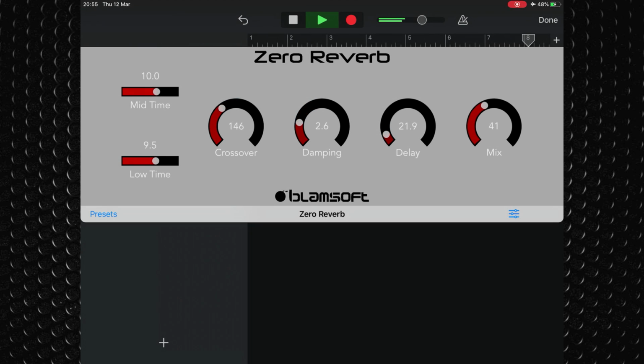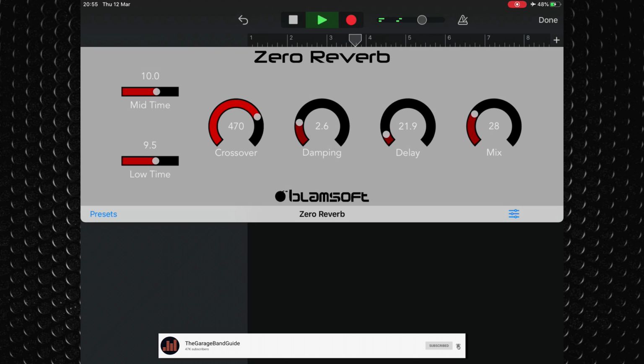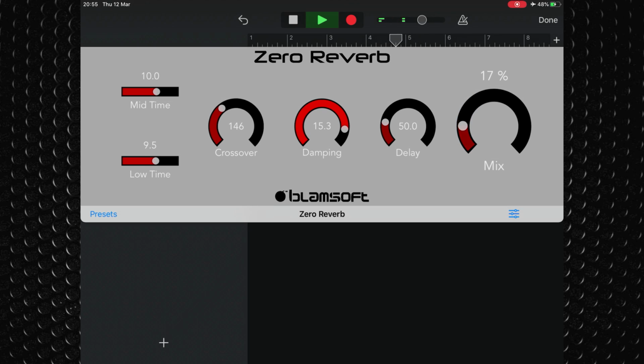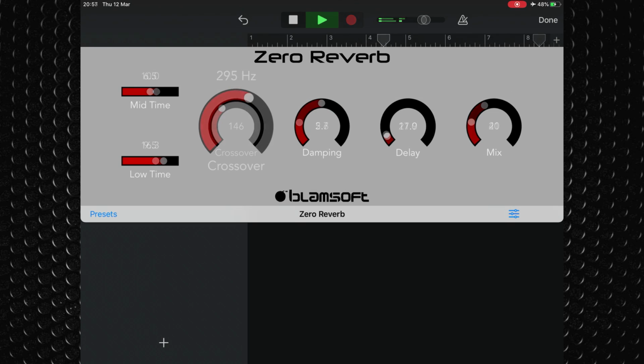Zero Reverb is a very versatile wee app. You can keep things dialed down for a subtler effect. Or turn it up for a more dramatic sound. It sounds great on things like guitars and synths, but also does a great job of adding a little character to your rhythm tracks too.